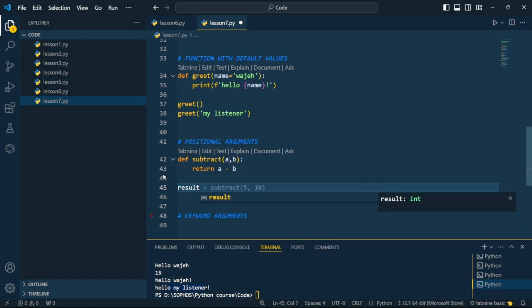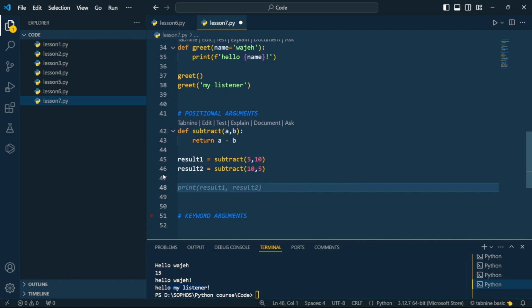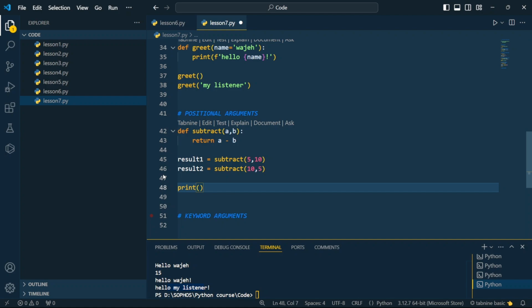Now let's call it result1, and when I say result1 is equals to subtract and I give it two numbers, let's say 5 and 10, and then define another result, this time result2. But this time let's change the order of the arguments that I am giving. Let's say this time we're going to give it 10 and 5 instead of 5 and 10.